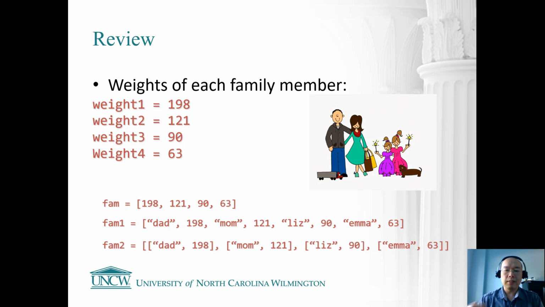And even better, how about we put each family member as a sublist? For example, dad and dad's weight, we put them together into a sublist, and then mom and mom's weight, we put that into a sublist. So now if we take a look at fam2, what's the length of fam2? That is 4, because we have 4 sublists, and inside each sublist we have 2 items, right?